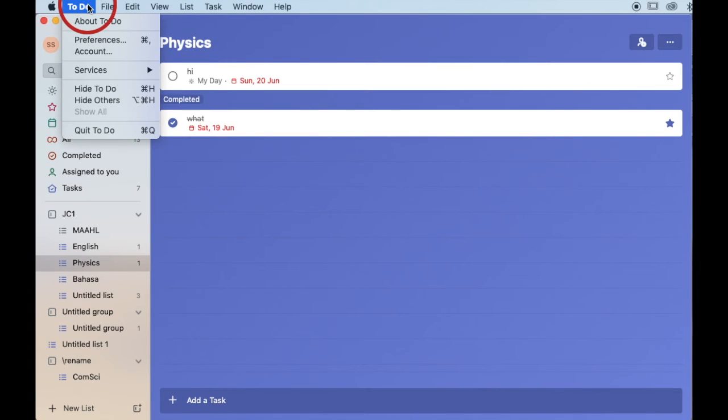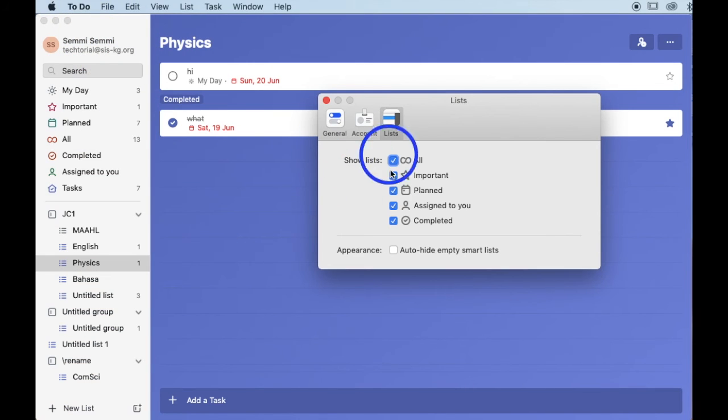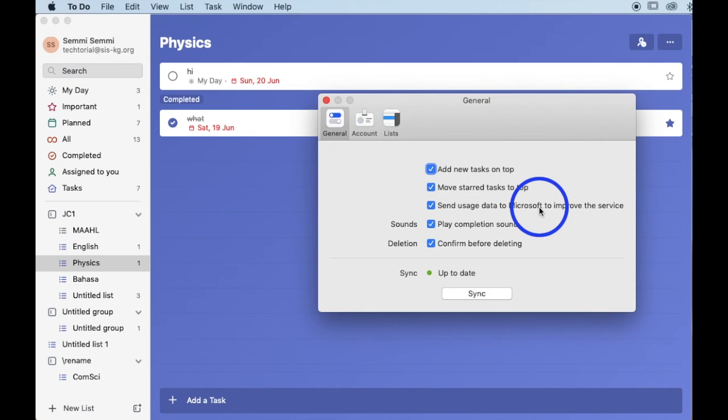By clicking To Do at the top left of your screen outside of the application and going to Preferences, you'll be directed to the Settings page of the Microsoft To Do app. In the General section, you can turn on or off features from the checkbox beside them. These features include Add New Task on top, Move Starred Task aka Important Task to top, Send Usage Data to Microsoft to improve the service, Play Completion Sound when you complete a task, and Confirm before deleting a task or list. There's also a Sync button that lets you sync your data across your devices from the same Microsoft account to ensure that your tasks are all updated.